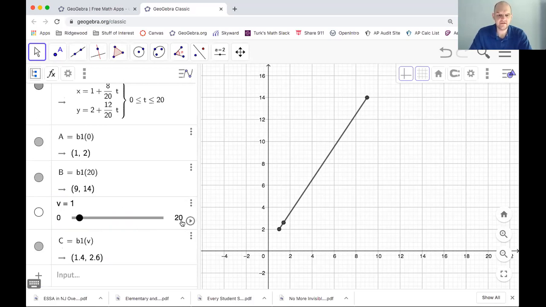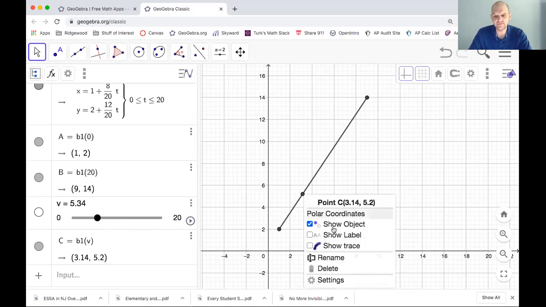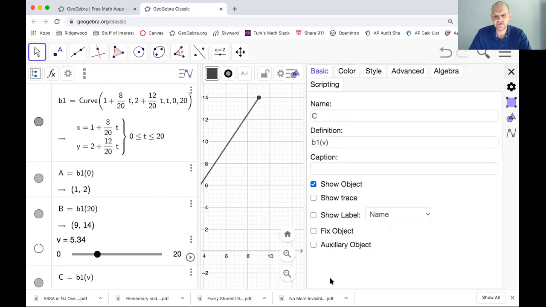All right, and go, and you can see, so this is bird 1. So what I'm going to do is right click on it, or 2-finger click. I'm going to go to settings, and for caption, I'm going to write bird 1.